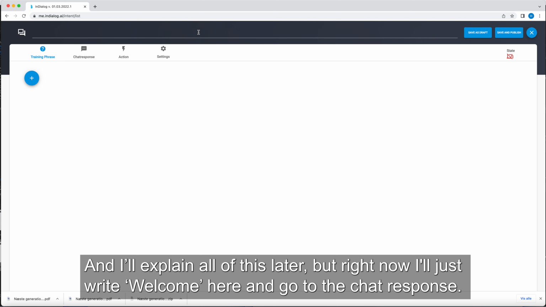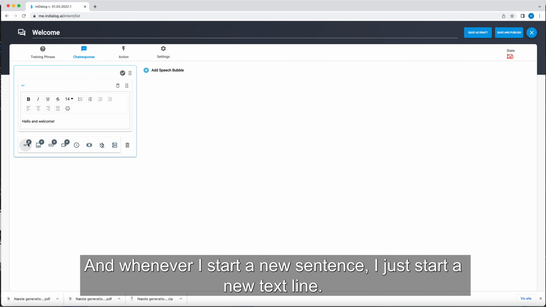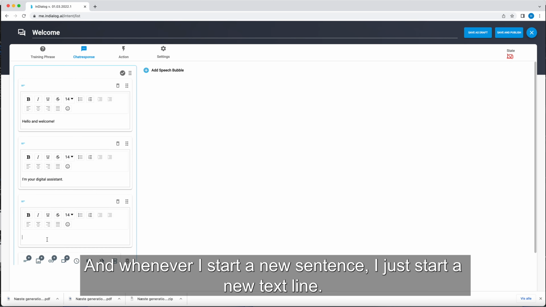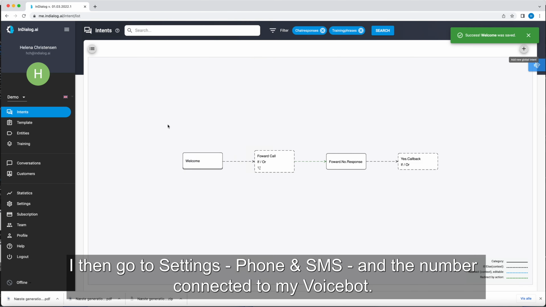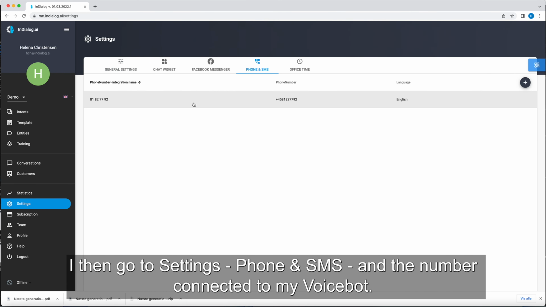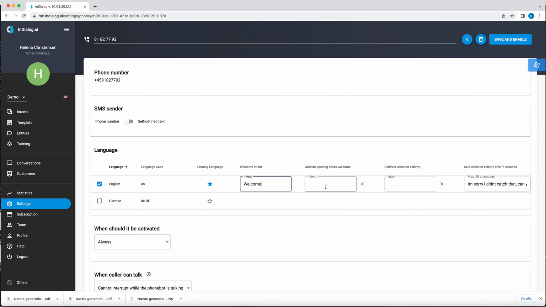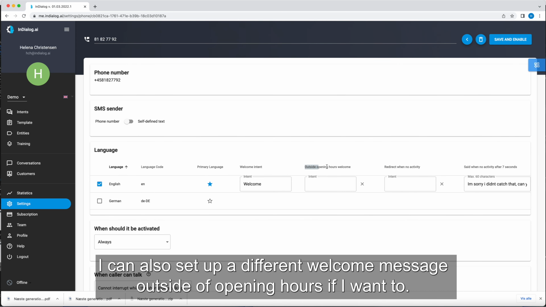And I'll explain all of this later, but right now I'll just write welcome here and go to the chat response. I then write my welcoming message where I want a quite formal tone. And whenever I start a new sentence, I just start a new text line. I then go to settings, phone and SMS, and then the number I connected to my Voicebot, and then I'll add the welcome intent here. I can also set up a different welcome message outside of opening hours if I want to.